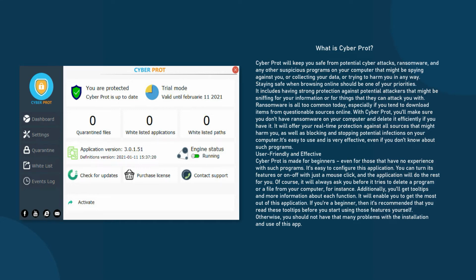It includes having strong protection against potential attackers that might be sniffing for your information or for things that they can attack you with. Ransomware is all too common today, especially if you tend to download items from questionable sources online. With Cyber Prot, you'll make sure you don't have ransomware on your computer and delete it efficiently if you have it. It will offer you real-time protection against all sources that might harm you, as well as blocking and stopping potential infections on your computer.